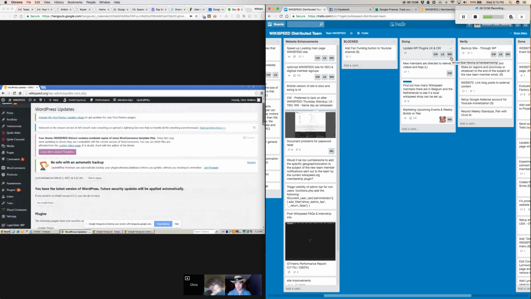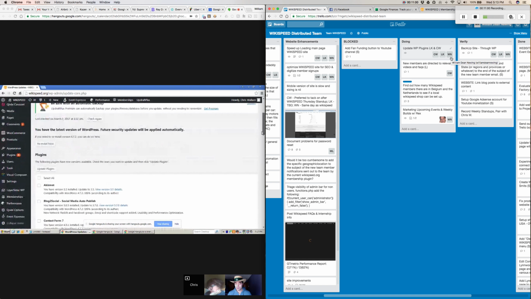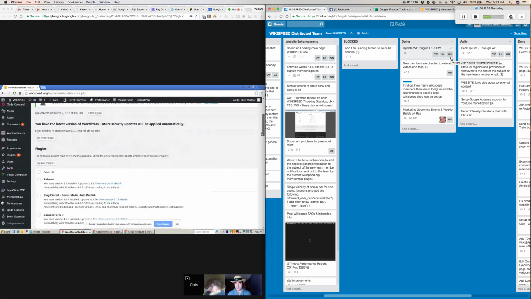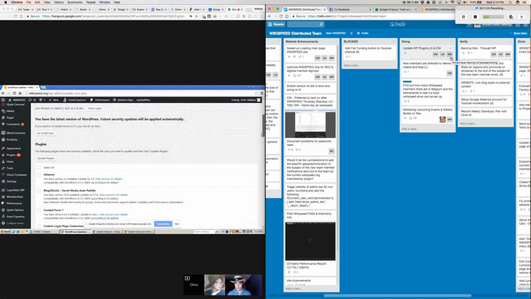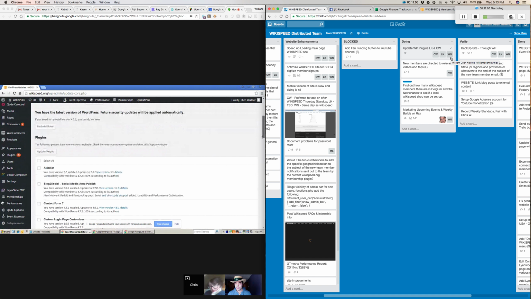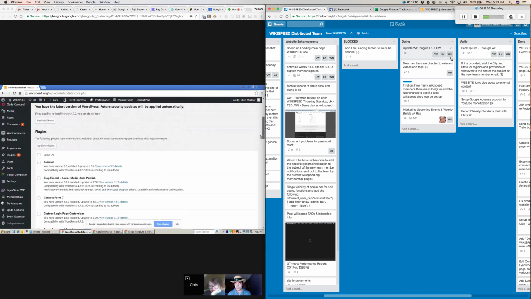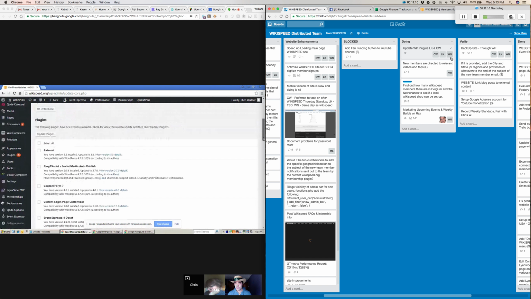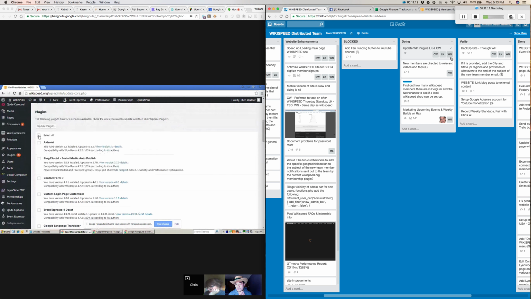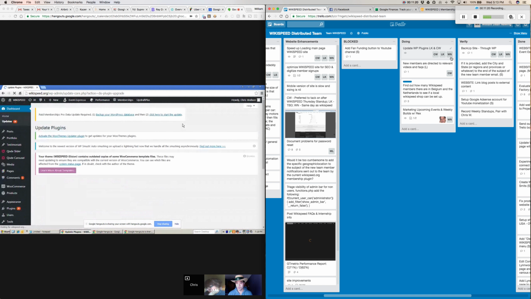Okay, so we've updated to the latest version of WordPress. And it says that future security updates will be applied automatically. I didn't actually see that as a selection box, but I'm also okay with that now that we have automatic backups running. Okay, so we can move on to the next step here. I'll go ahead and select all for update plugins. And we'll probably wait again for a brief amount of time here.